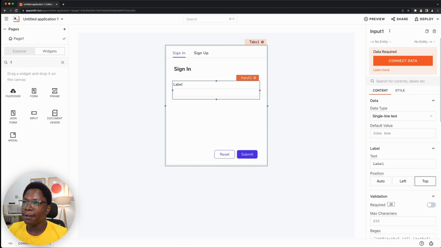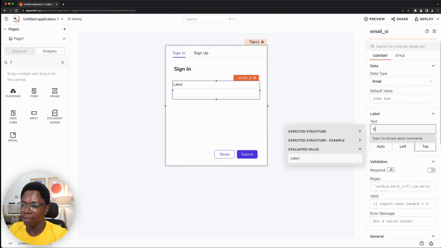Looks good. First thing I'm going to do is rename the widget. The default name is input1. I need to change this to something else that will be more memorable. So let's call this email for the sign in workflow. That's what I'm going to name this widget. And I'm going to set the input type to email. Then for the label, let's call this email.